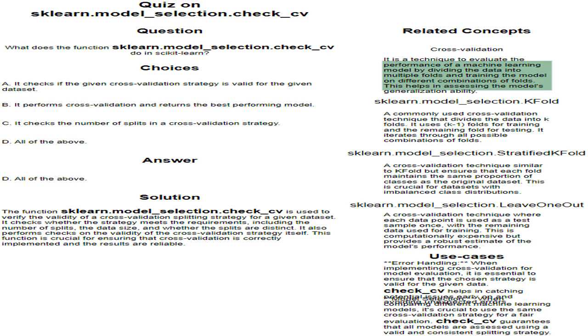sklearn.model_selection.KFold: a commonly used cross-validation technique that divides the data into k folds. It uses k-1 folds for training and the remaining fold for testing. It iterates through all possible combinations of folds.